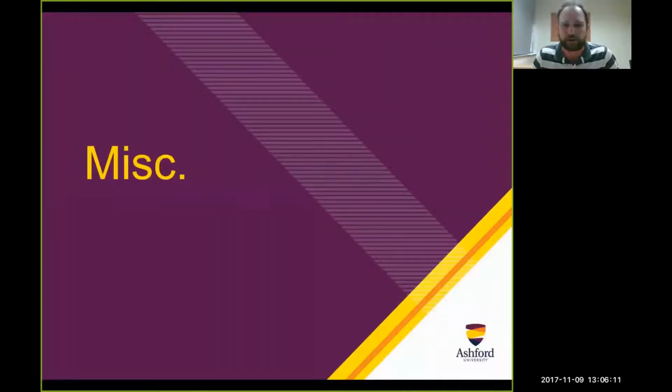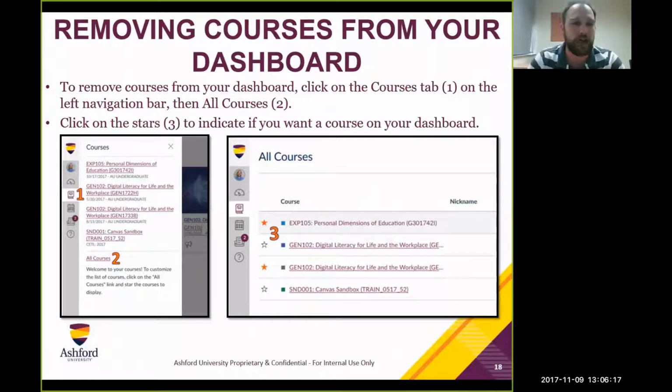Miscellaneous. Not everything fits neatly into one box or another, so we've got just a few more tips that I wanted to share with you. You may notice that your dashboard, where you can go from class to class, may be getting a little bit clogged now because you've had a few classes in Canvas. So if you want to, you can actually remove a couple of those from your dashboard.